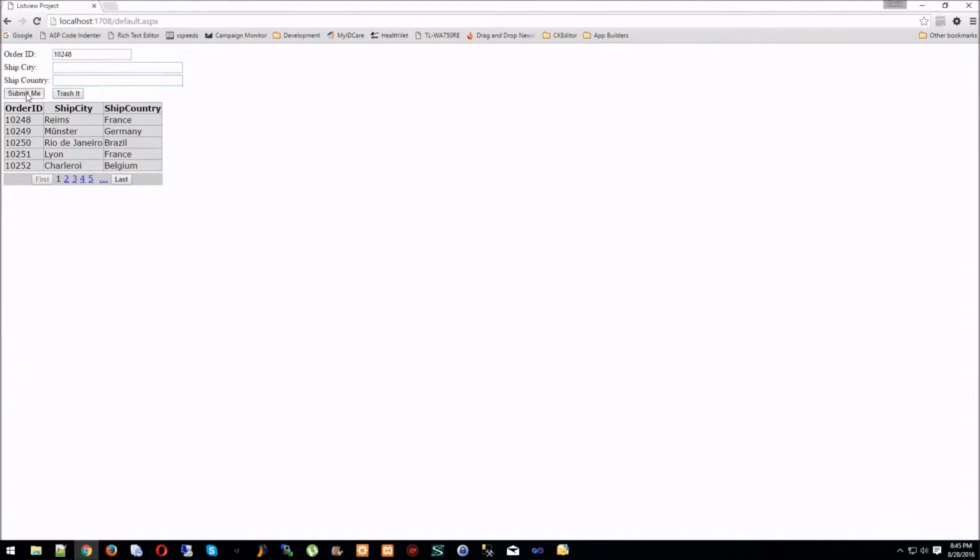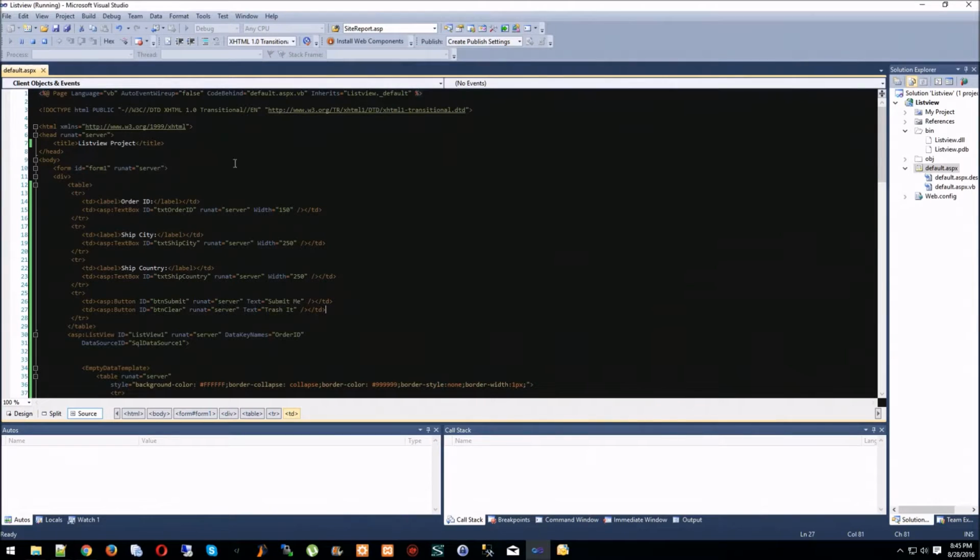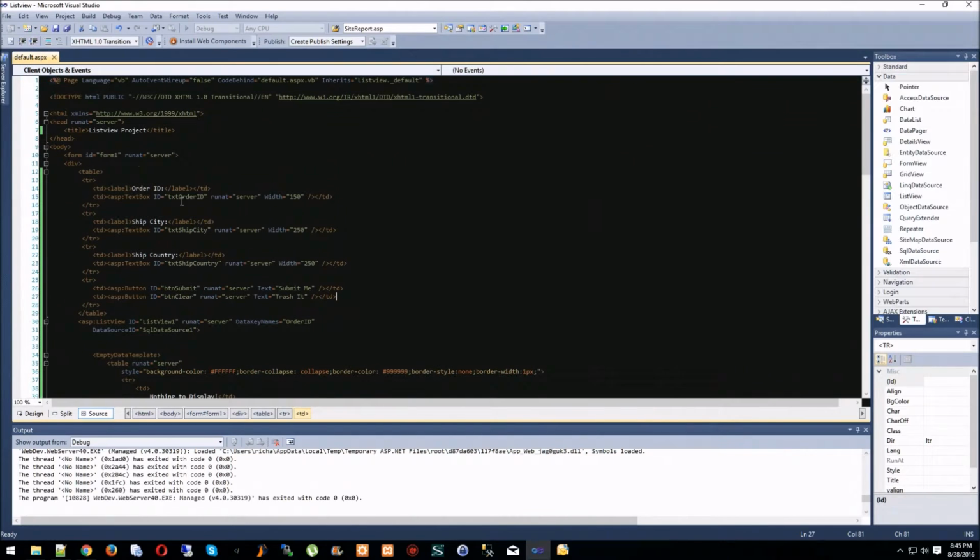Right, and submit doesn't do anything, and trash it doesn't do anything. So what we're going to do is go ahead and start working on this. We have 166 pages, times that by 5. So that's fine. So we're going to come back to our Visual Basic VB.NET project. I'm going to stop debugging.